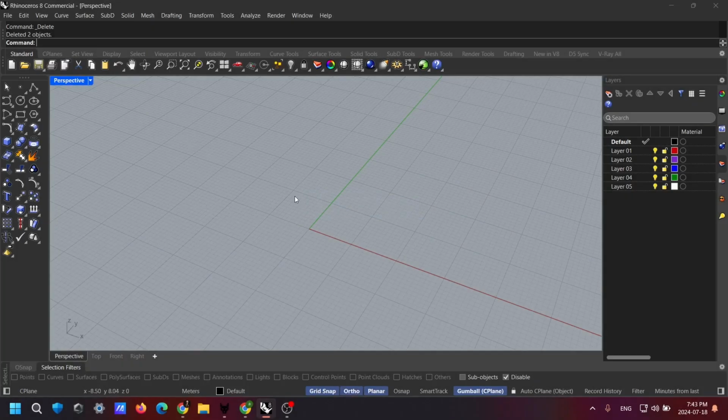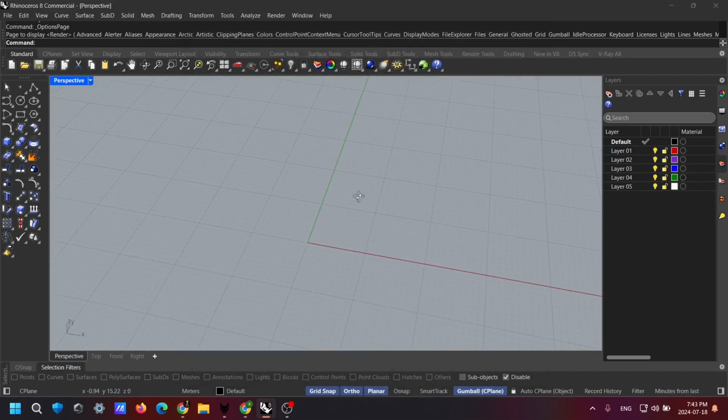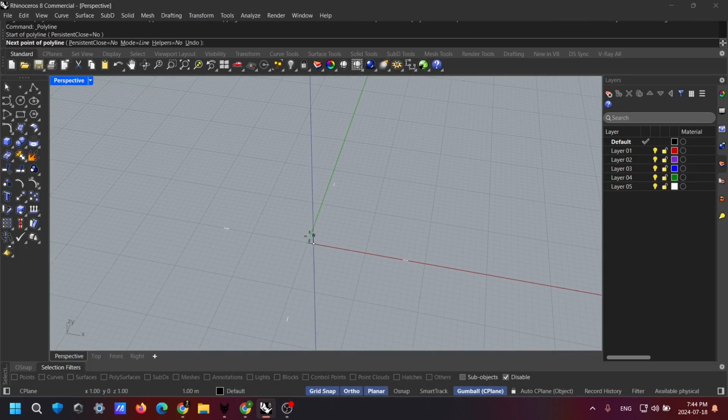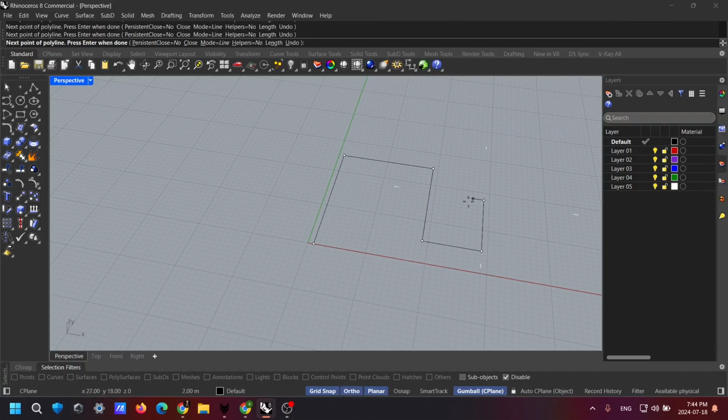The next option is ortho, which is a guide for us with a series of angles and helps us draw lines in the direction of those angles. This command can be executed by using the Shift button and holding it.